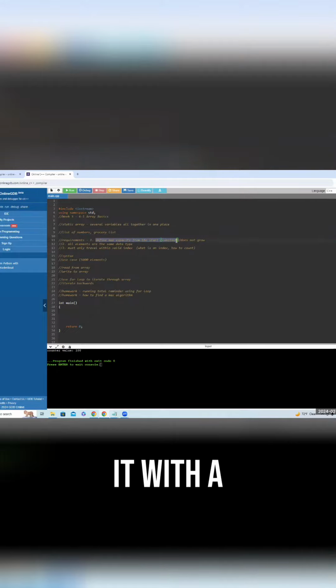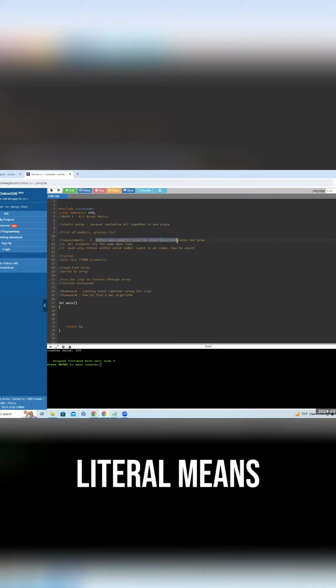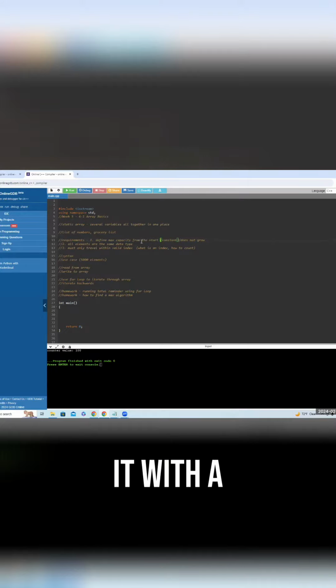Okay, you have to do it with a constant, or you have to do it with a literal. Literal means just the actual number, or you can do it with a constant. You can't use a regular variable. I think on here you can use a regular variable, but you're not supposed to. Just know you have to use a literal. Okay, use a constant or a literal.